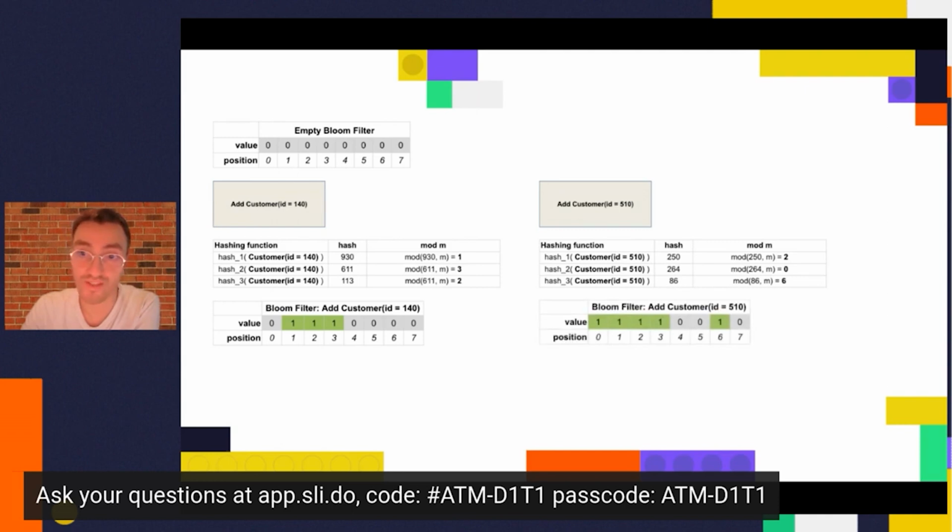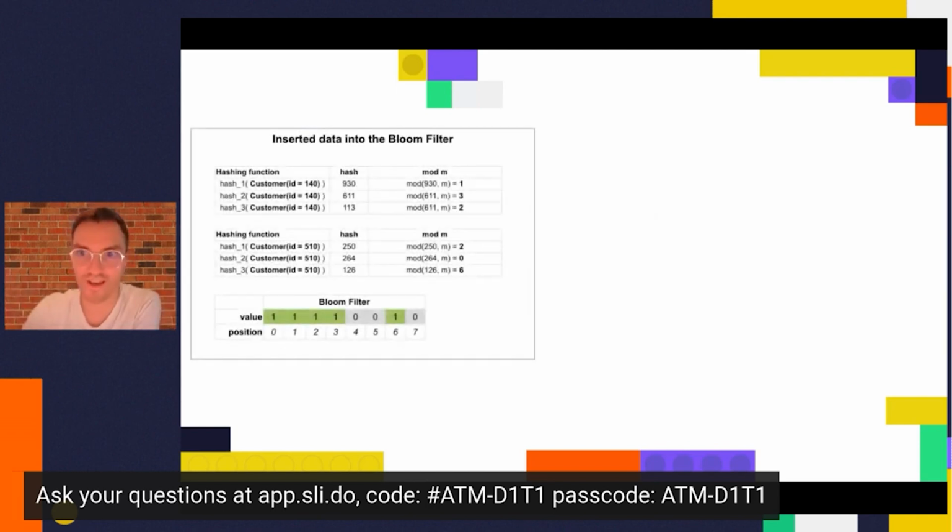So let's update our filter. Position 2 was set to 1, so there's nothing to change. Position 0 was set to 0, so it will be updated to 1. And position 6 also was 0, so we change it to 1. As you may see, once we are adding more and more elements, the bloom filter is getting greener and greener. So as you see, to keep a low false positive ratio and higher accuracy, you need to make it bigger once you add more elements.